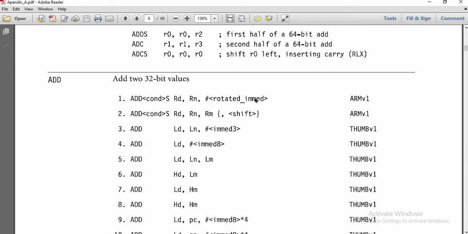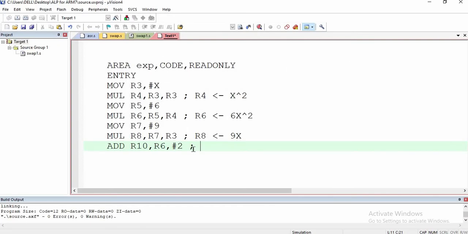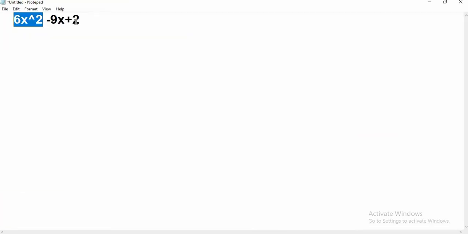This rotate immediate is the same as that of the move instruction. It has the same limitation as the move instruction. So now R10 has 6x square plus 2. We have added 6x square plus 2.